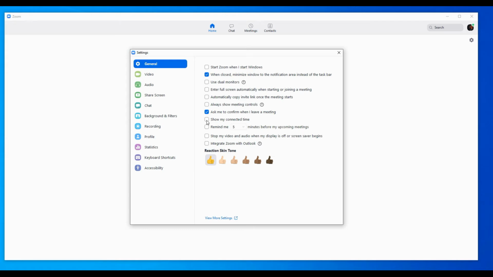Show my connection time. You can have that enabled. I like this feature because it shows me how long I've been in the meeting. Remind me 5 minutes before my upcoming meetings. And this is very important if you use Zoom a lot and you have a lot of meetings. You don't need to check this, but this is great if you know, hey, I've got a meeting in 5 minutes, I've got to end this one. So it's good to have that kind of reminder if it's scheduled within Zoom. So that's good to have.